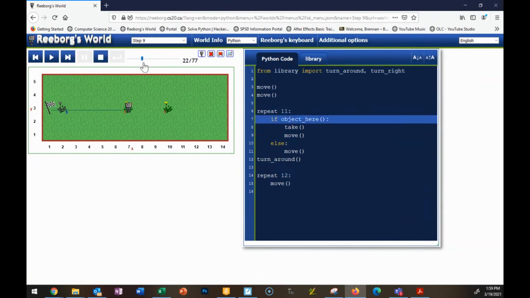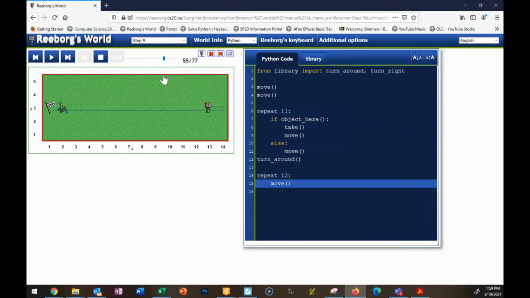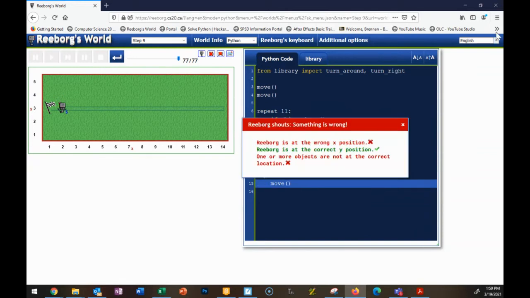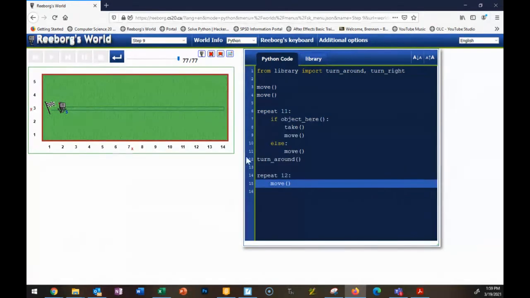Okay, I'm just going to skip through it quickly. Okay, he makes it to the end. Right here, he hits the turnaround. So he turns around. And then 12 times he's going to move. So he's moving 12 times. And he ends up where we want him to end up. And we just got to finish off the program.